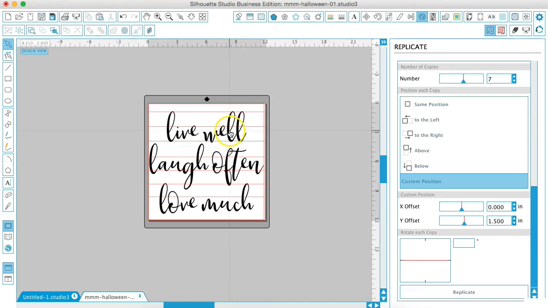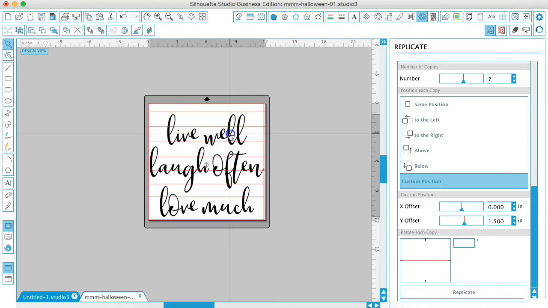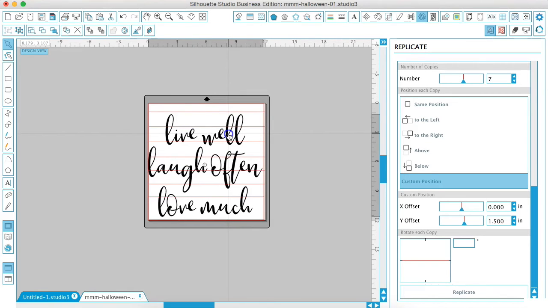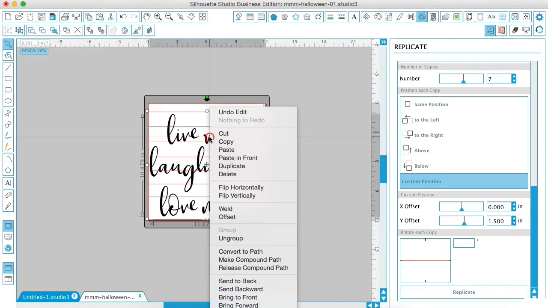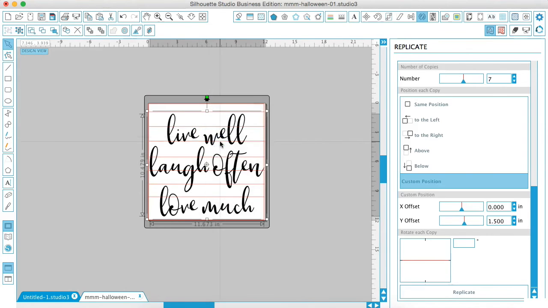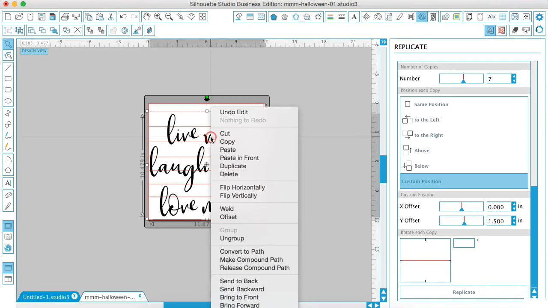If everything looks well, let me move this just a bit. When I move this down, I don't need the top line, but we'll leave it there for now. Okay, if everything looks okay and you have your design exactly where you want it on your mat, now you're going to take your design and select it. Right click, hit copy. Right click, hit paste in front.